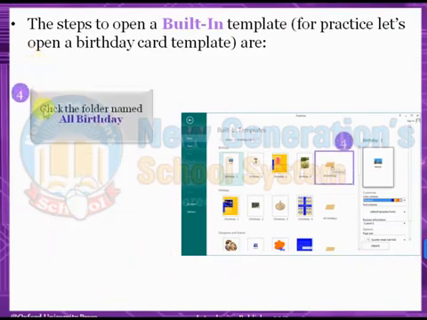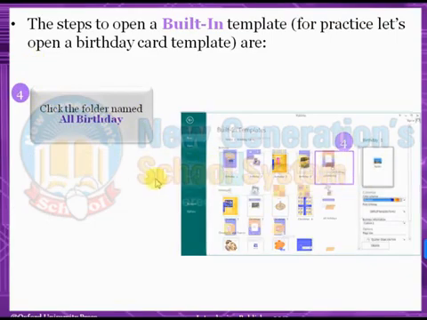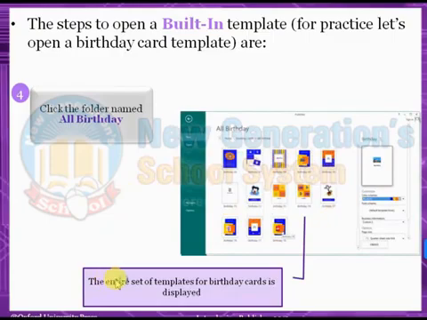Now what we have to do next, we have to click the folder named All Birthday. You can see there is a folder and its name is All Birthday. Then the entire set of templates for birthday cards is displayed. Now only the specified birthday card templates are present.